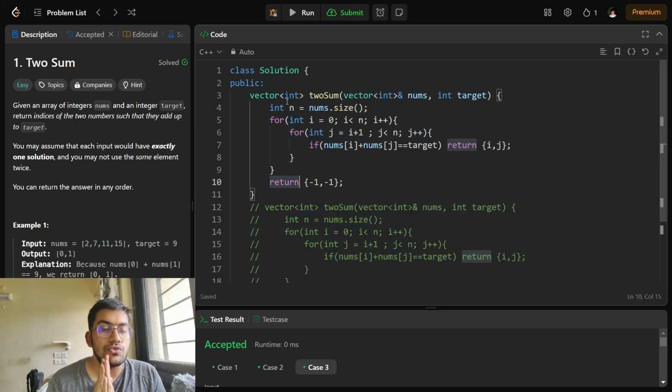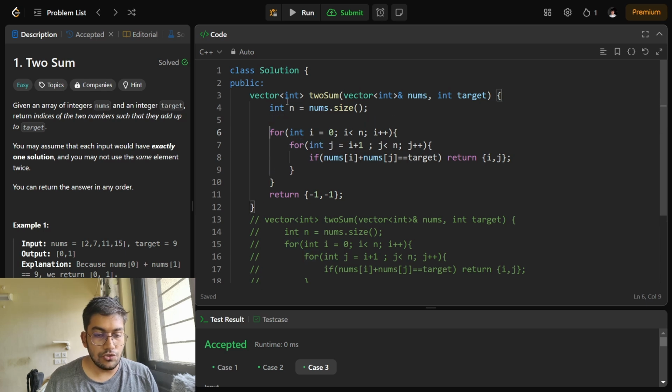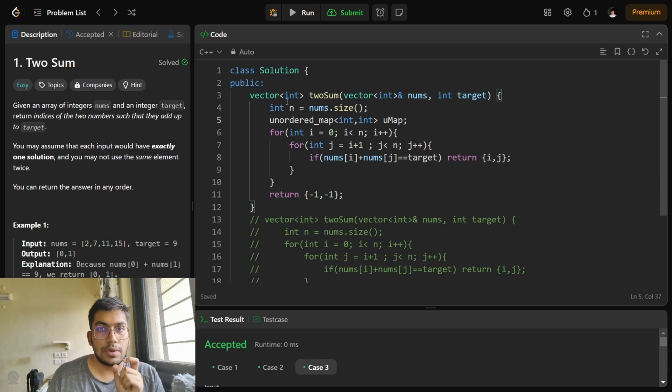So can we improve this? And I would say yes, we can. For that we can use something known as the hash map. So we are compromising the space to get a better time efficiency. So I'll use unordered map, and the type of key value pair is int. Let's say since this is unordered map, we will use umap as its name.